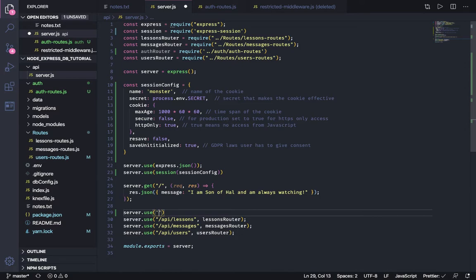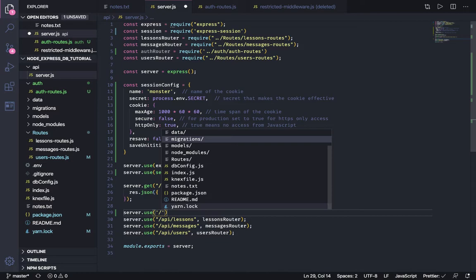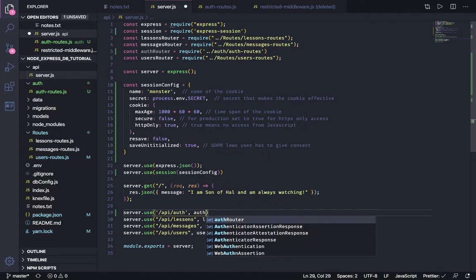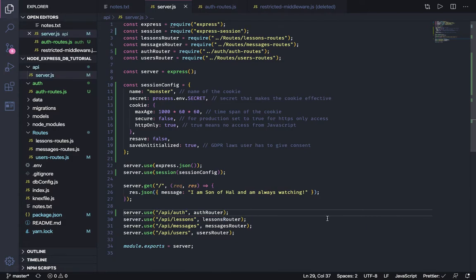And what endpoint do we want to give after localhost 5000? We'll call it /api/auth. That sounds good, /api/auth. So then the registration endpoint will be localhost 5000/api/auth/registration, and login will be /api/auth/login. And then this is to the auth router up there. So authRouter. And so now hit save. Make sure I did that right. Everything looks good.